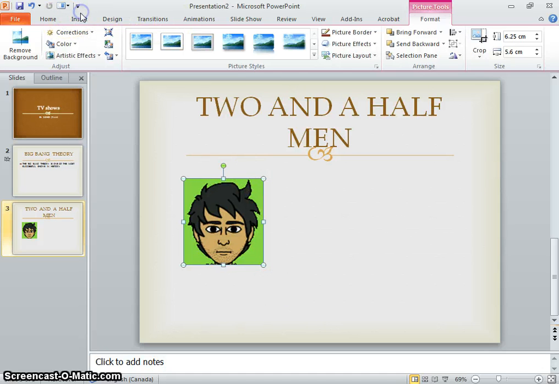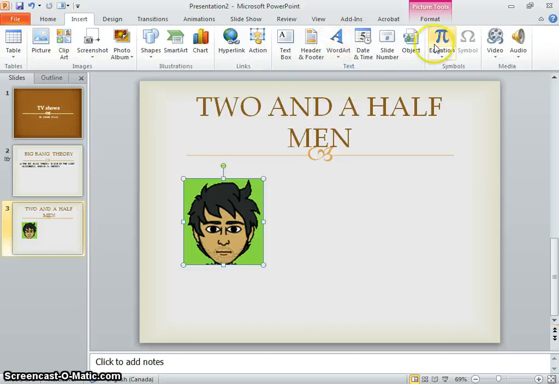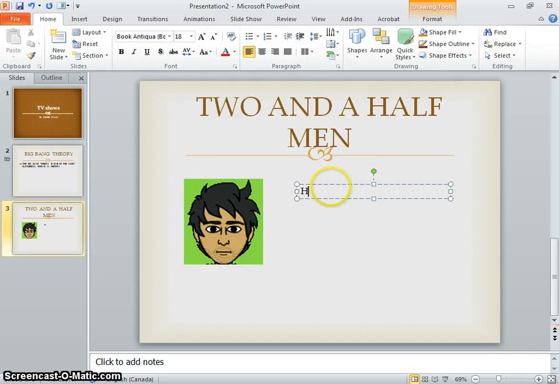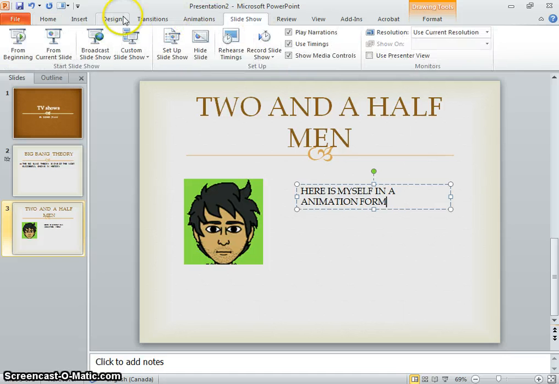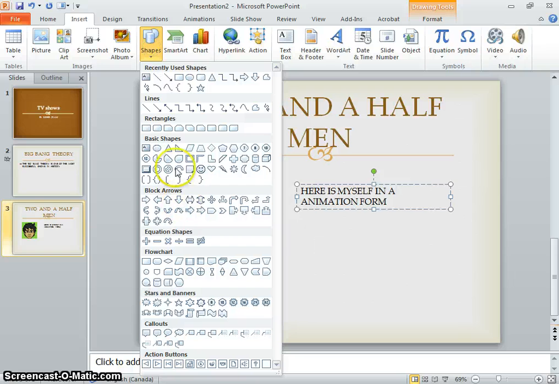If you want to do that again, just go and insert. Then it gives you all these options, like insert a text box. If I want to insert a text box, I just press that. Now I can write something beside it. I can write, here is myself in an animation form. See, I just inserted a text box. Now I can insert anything. I can insert shapes. Look, I can insert this.